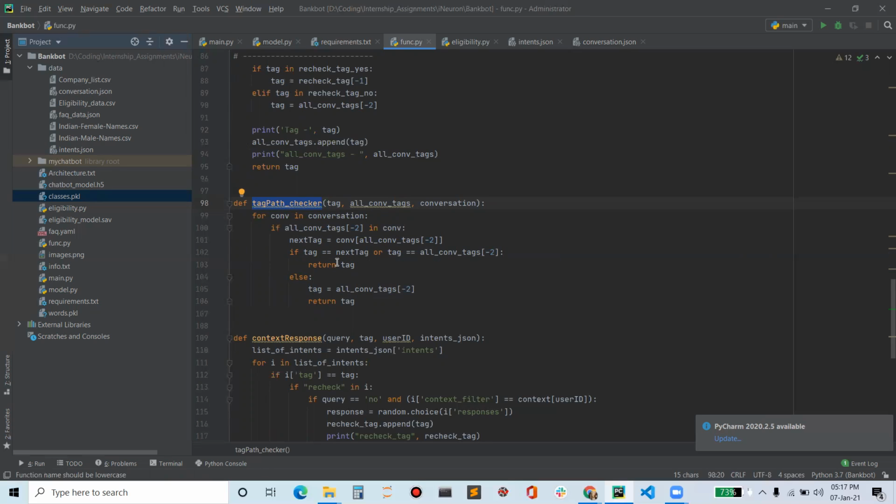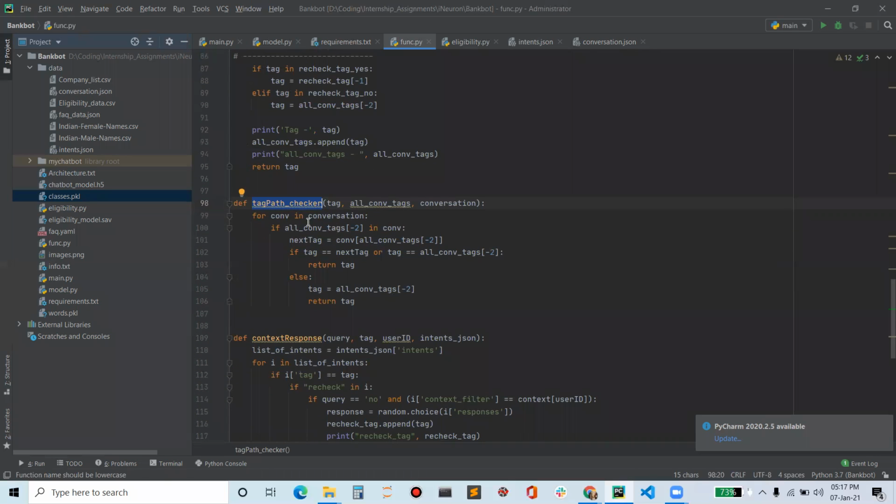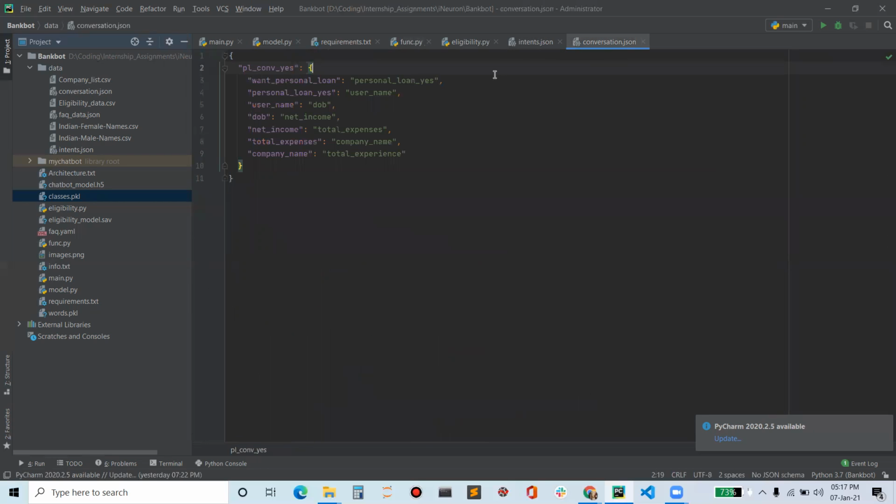The tags are supposed to move in a particular pattern. We want the chatbot to take all the proper inputs, record all the inputs, and give them to the model which requires those inputs, for example the eligibility model. In that case, we want a function where we can keep track of what all tags are happening. For that, we need another file that I created, which is conversation.json. In this, there is a pattern of the conversation that should happen.